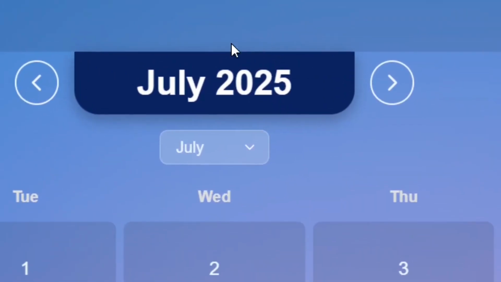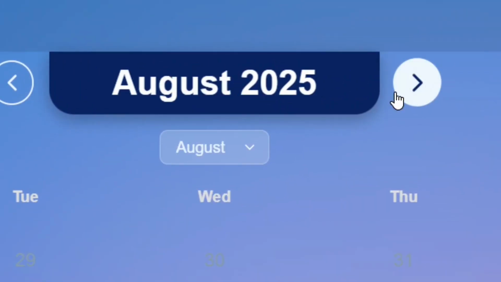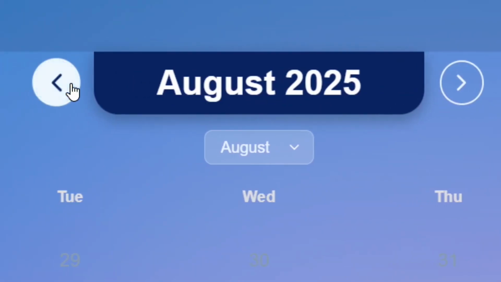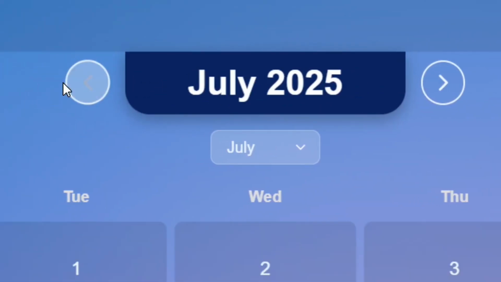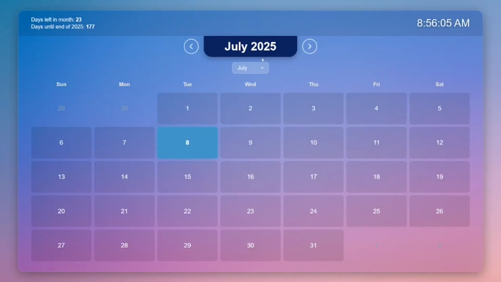Beside that one, you also have the option to switch to the next month, and then you can switch back to the previous month as well. And I built it for totally free without writing a single line of code myself, and I'm going to show you step by step how you can do the exact same thing.